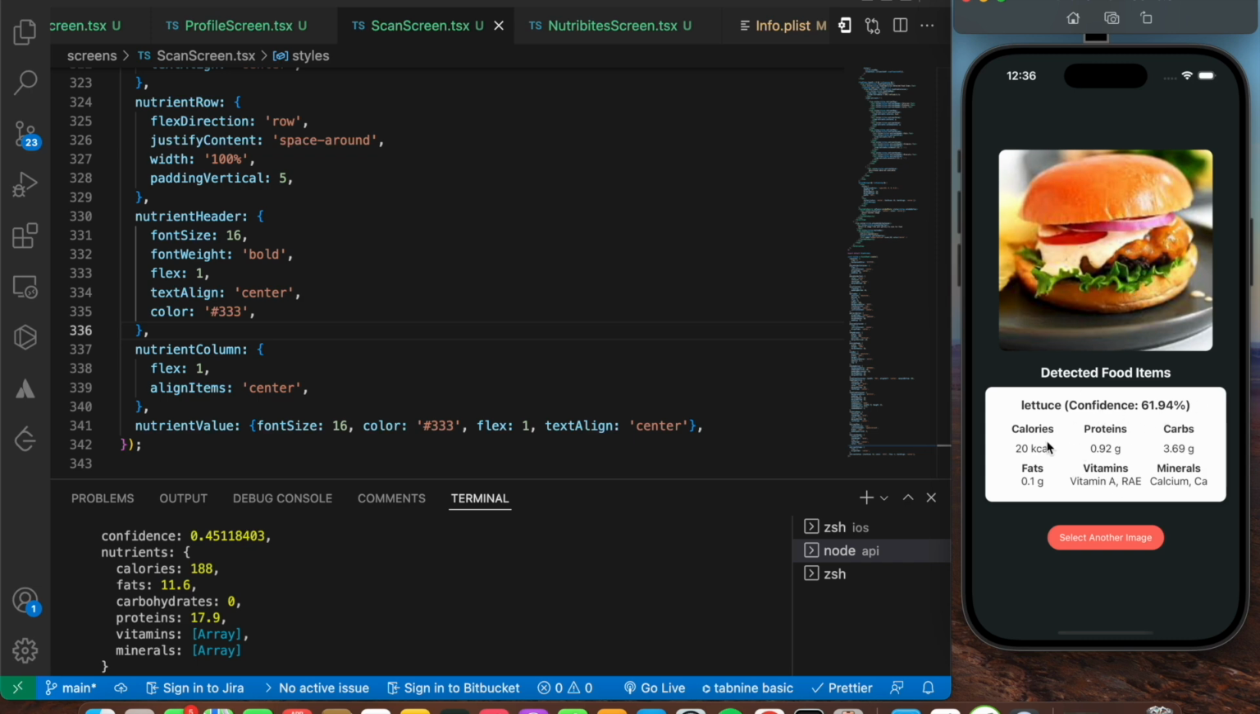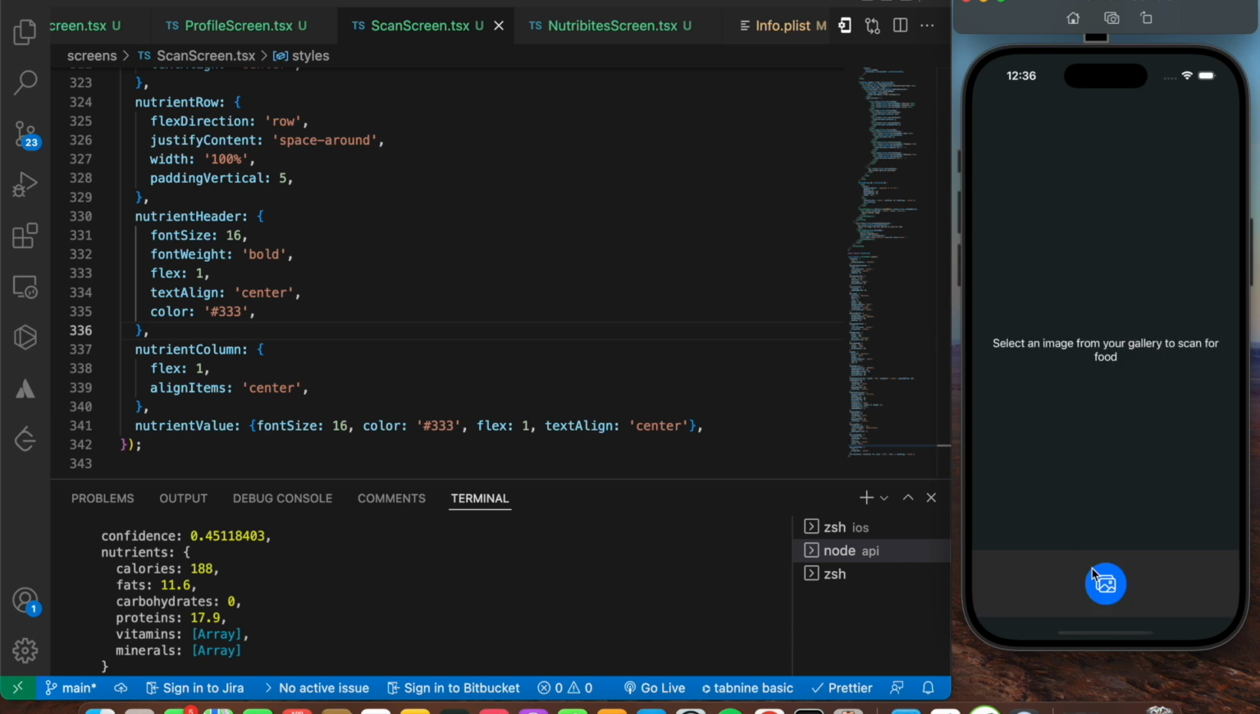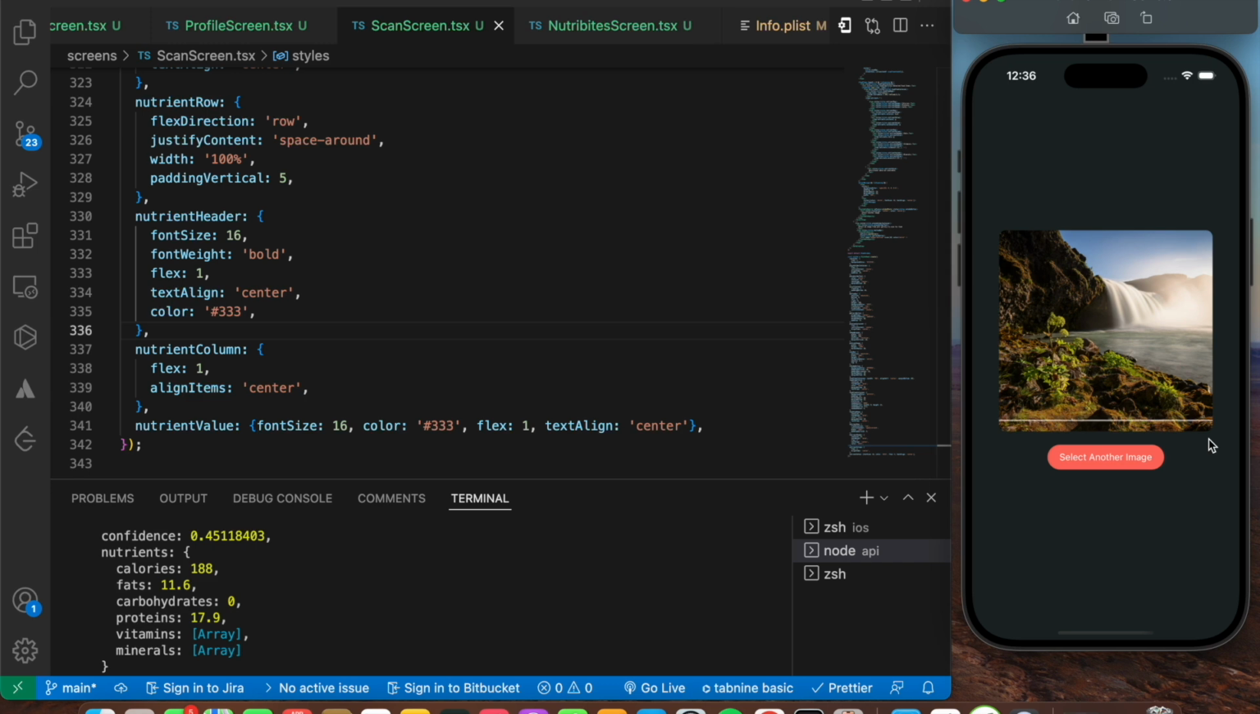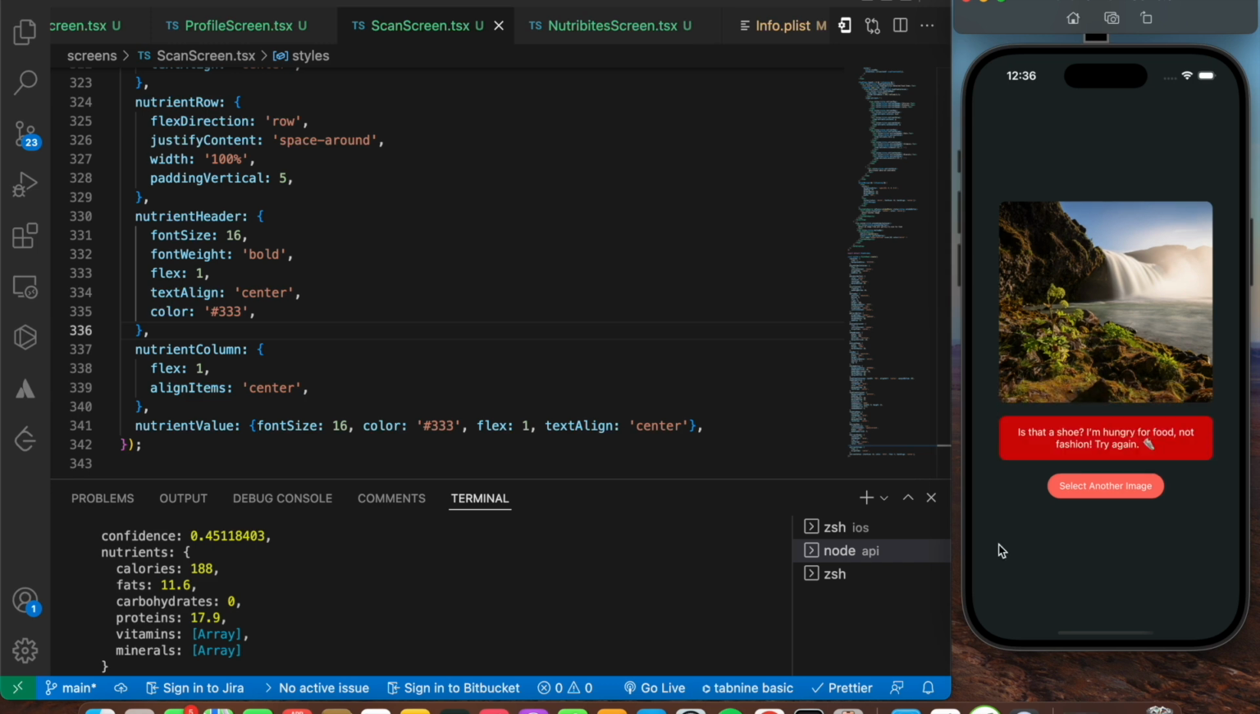So now let's say I choose a random different image that is actually not a food image. Let's say something like this, or this waterfall image. Let's see, it should give us a joke this time. So hopefully it should. So there you go, it has correctly identified that this is not a food image, and it is giving us a kind of joke which says, is that a shoe? I'm hungry for food, not fashion, so try again. So yes, this is working absolutely fine. So this would allow the user to only add the food images to scan. So yes, this part is done.